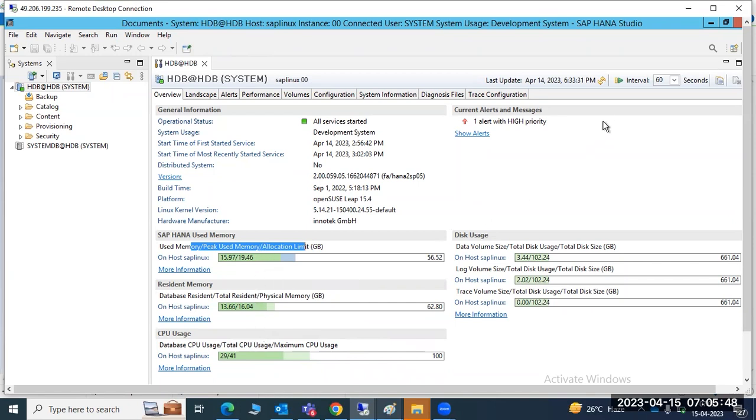These are the live status. If you keep on loading the data, then this will be increased. See, it's 15.96. So if you keep on active, then the memory usage will be increased.